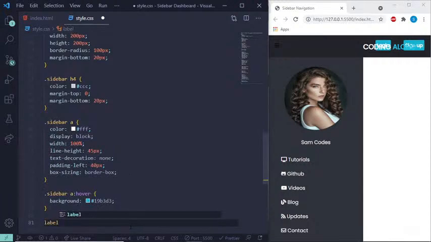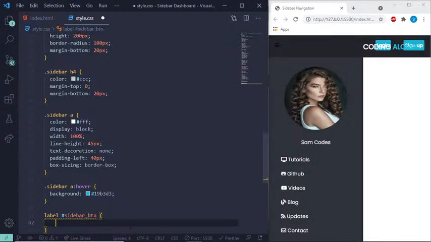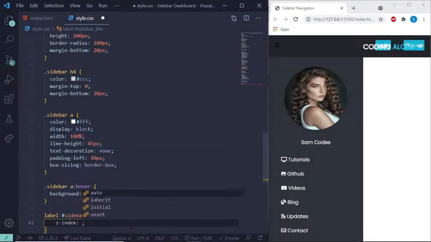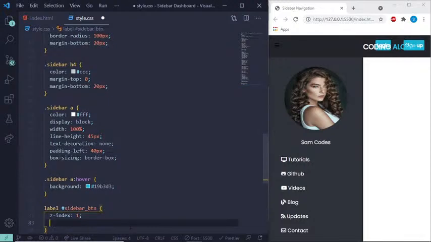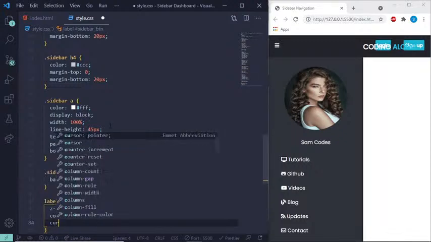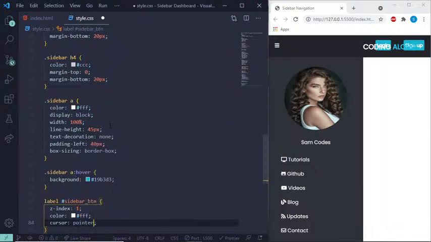Now let's get to the label. Hash sidebar underscore BTN. What we need to do right here is give it a z-index of 1. And for sure we change the color to white. You can see it right here. Now you see I'm hovering on it and we need to give it a cursor pointer so it actually shows a pointer. So you see, now we have the pointer.